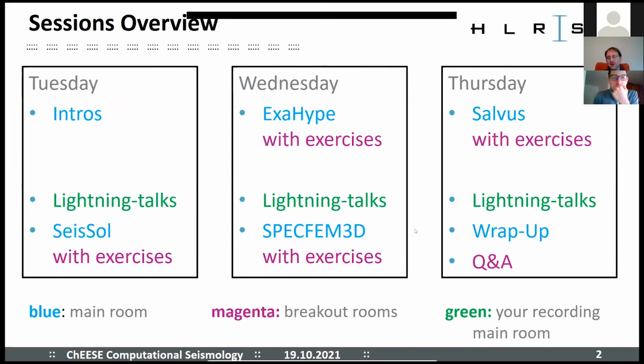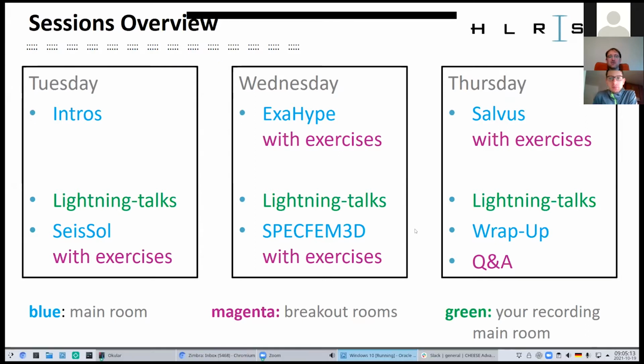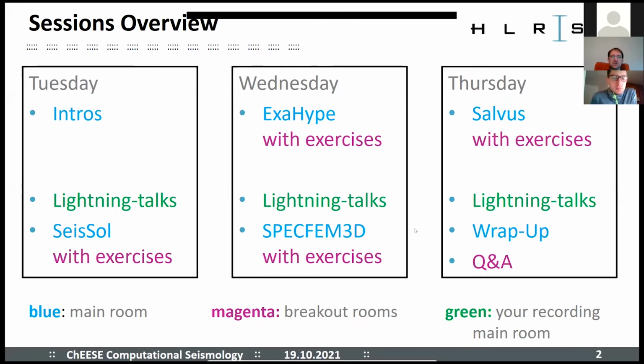Here's a short overview of the 3 days which we will have. So we have 4 different codes which we will show you. As said, the presentations will be performed by Zoom, and we will use breakout rooms for the exercises. So we have the main session in this main room, which is depicted in this blue color for all the sessions which will be in the main room. So this is mainly the introduction as well as the general code presentations. And then we will have later on the exercises in these breakout rooms shown in magenta here.